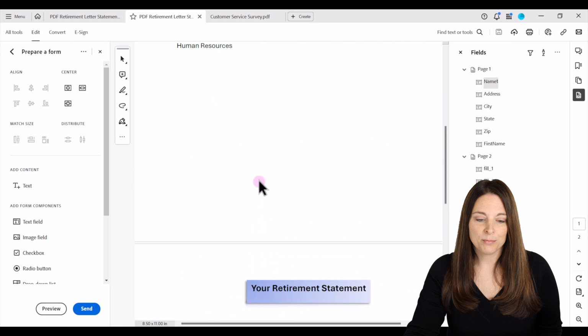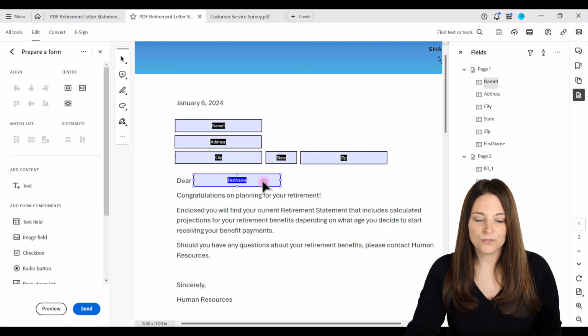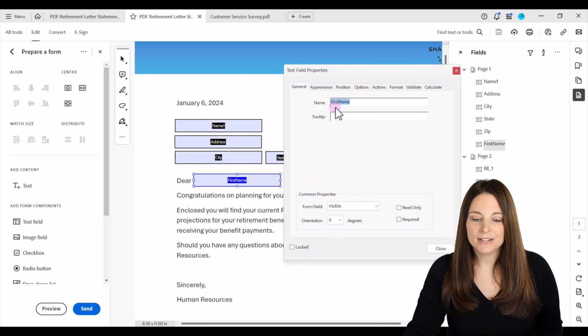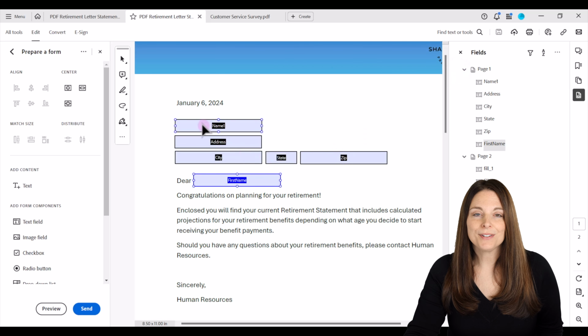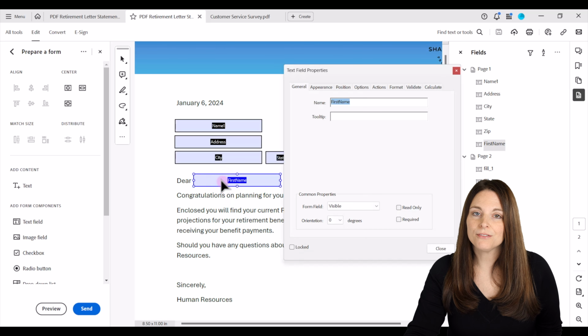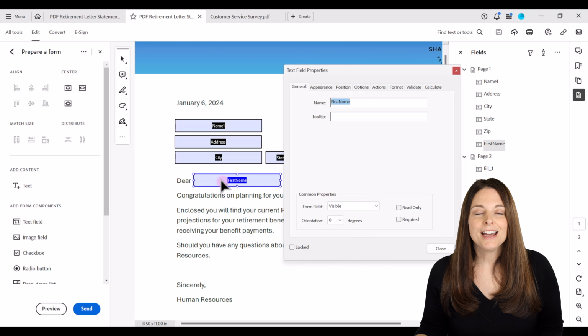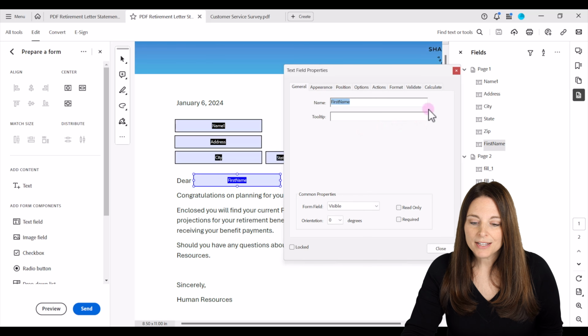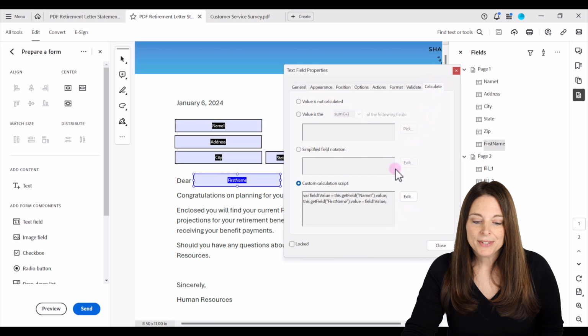But notice that the properties for these other 2 fields are already set up, and they have a different property name for those fields, which means when a user fills in the top field, it's not going to auto-populate. So what we want to do is create JavaScript that will automatically populate in these fields. So I'm going to double click the field where we want the name to appear, and I'm going to click on the Calculate tab. And over here, I'm going to click on Custom Calculate Script and Edit.